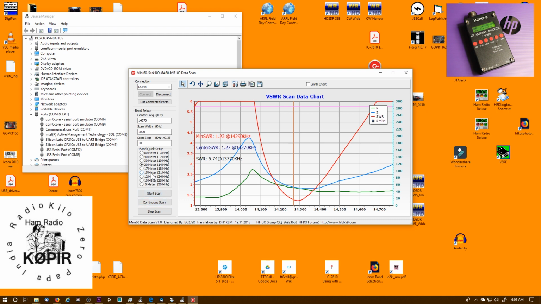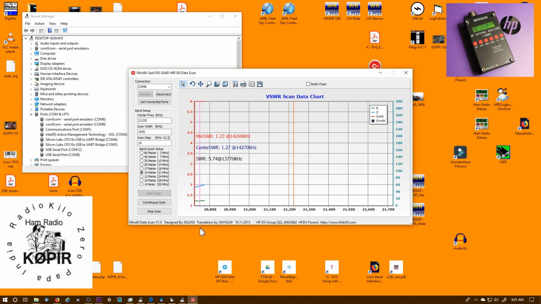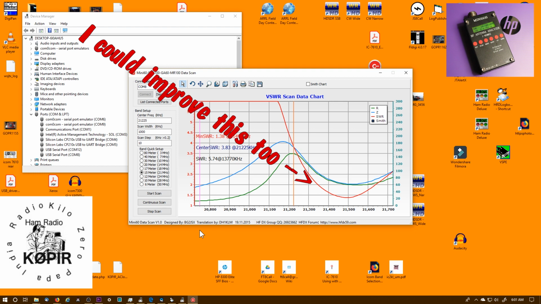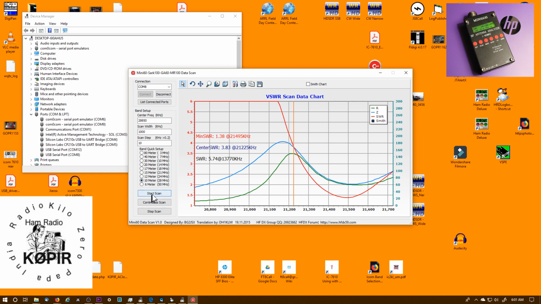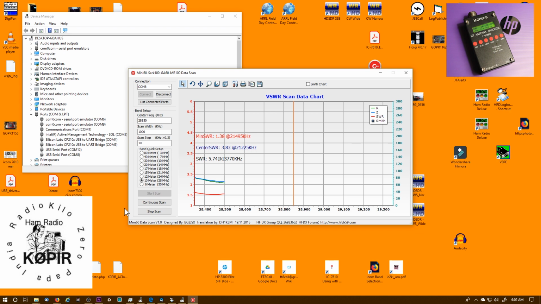So let's go over to 15 meters and see what it looks like. And it should be the general portion of the band again. There you go. Okay, it looks real good. Now let's take a look at the 10 meters. Okay, 10 meters. Again, the general portion of the band, it's kind of 28.4, right around there.